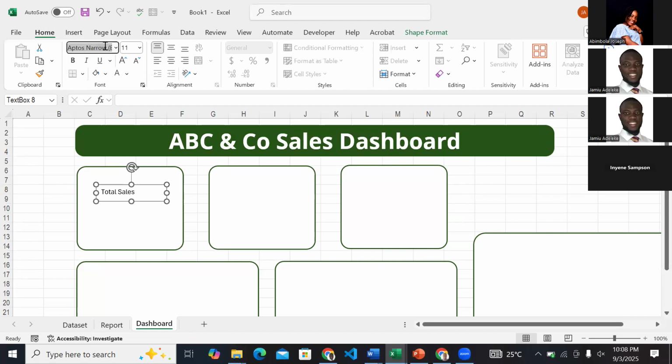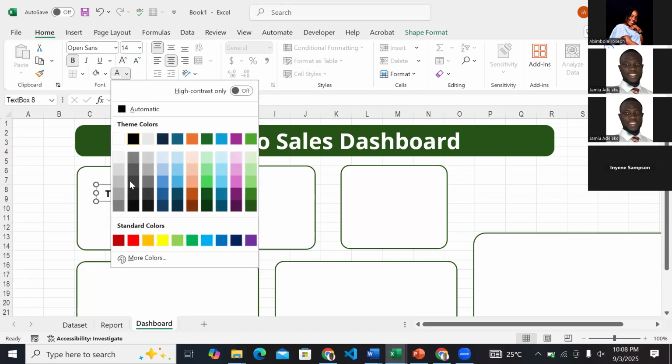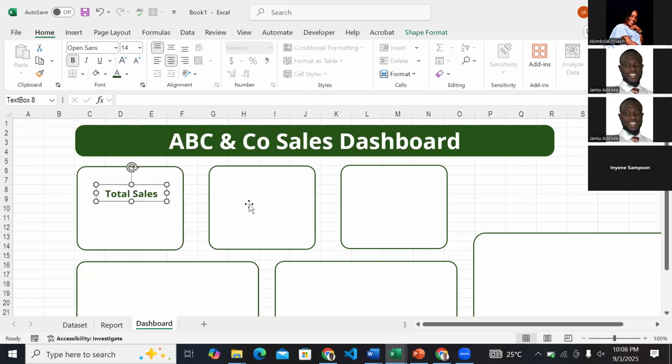Then I will come here and say Open Sans to change the font of the title. Then click on bold, right? Then I can increase the size, put it at the center as well. I can also change the color to something like green. Do you see that we have something similar to that as well? All of these things are just you trying things out.